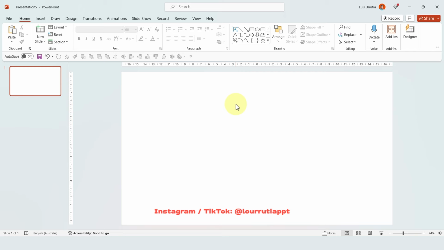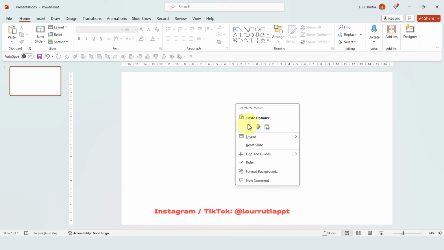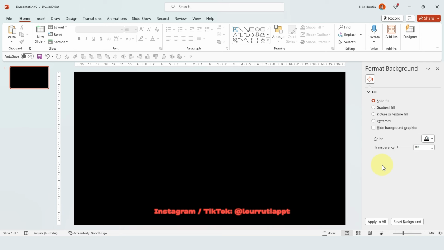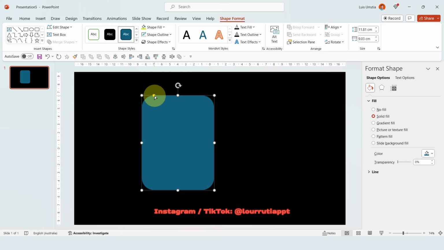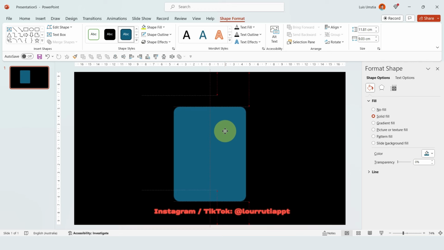All right, let's have a look at the last one. So right-click on the slide, click on Format Background, and here we're gonna change the color to black. Now, I'm gonna insert a rounded rectangle, so something like this. And remember that with the yellow dot, you can change the roundness of the corners. So this is looking amazing.